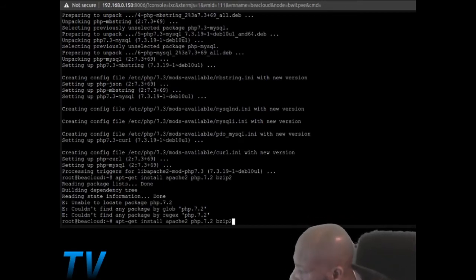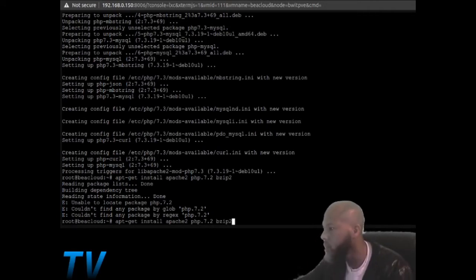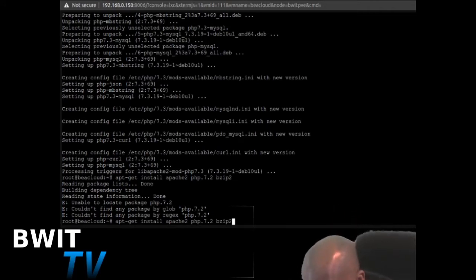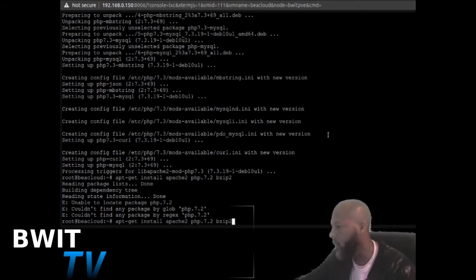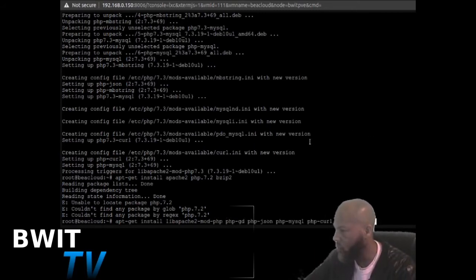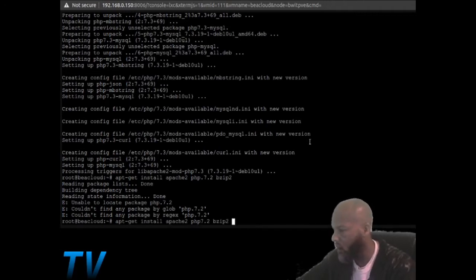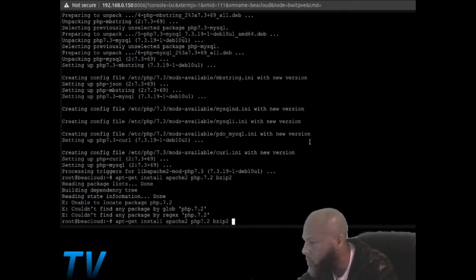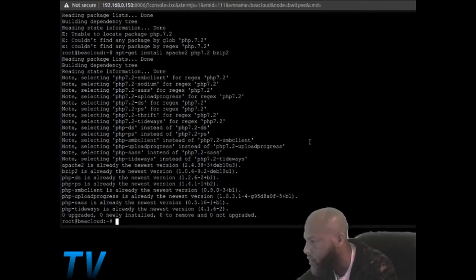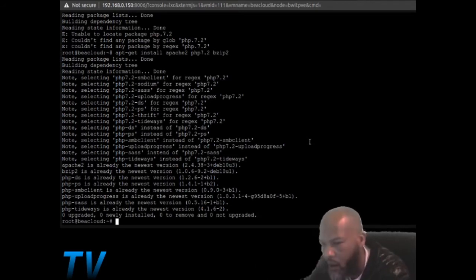apt-get install Apache 2 zip. So I probably typed something in wrong, but let's go here and copy. That's why I like to copy and paste, because sometimes I do type stuff in wrong. Okay, apt-get space install space Apache 2 space PHP 7.2 and space bzip2. Okay, so I already went through because I've installed that already.